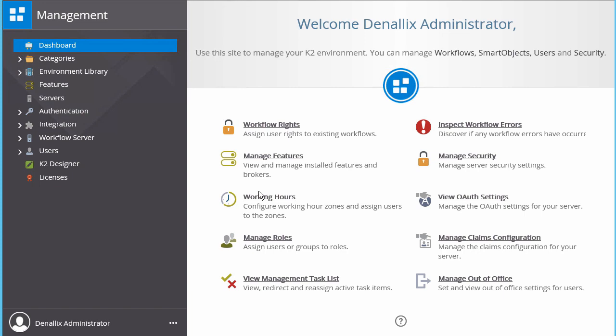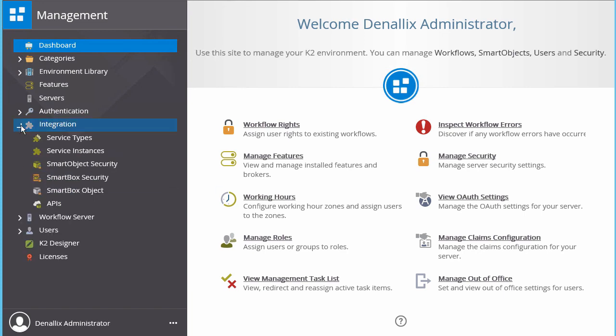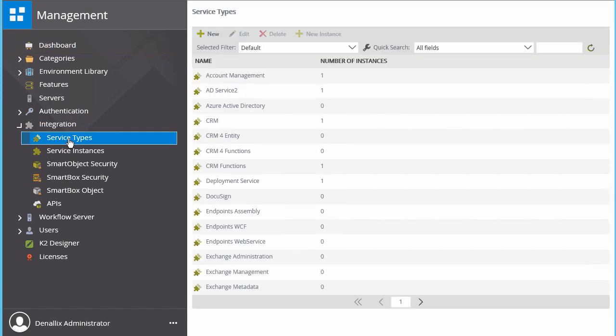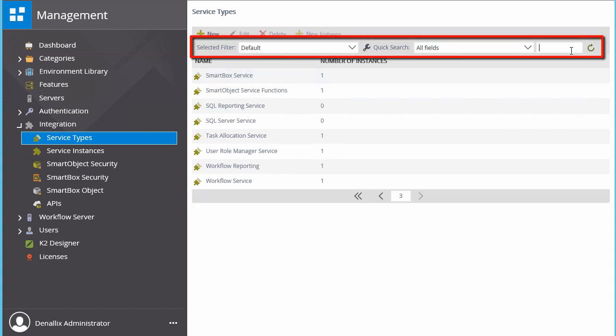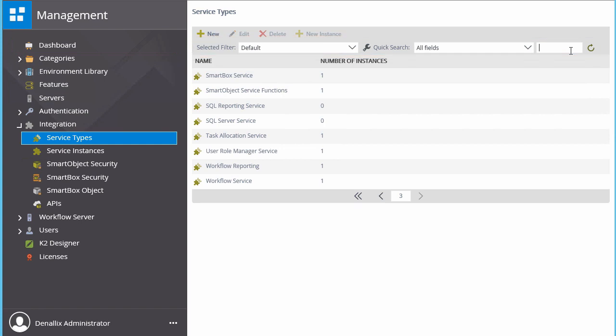From inside this page, expand the Integration node, then select Service Types. You should see a number of service types listed over here on the right side of the screen. Scroll through this list until you find the SQL Server service. Briefly notice that you can also use the search option as your list grows within your environment.